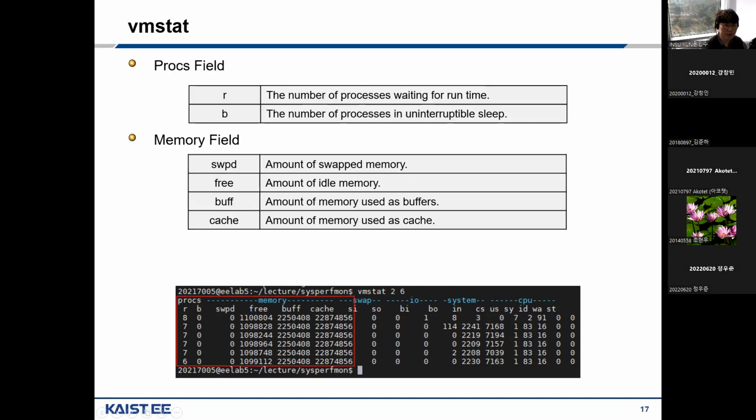Let's try to read what they mean. So the first fields, R and B, stand for the number of processes waiting for runtime. So how many processes are waiting, and there is sleep, but there is also uninterruptible sleep. I don't want to go into the detail, but what B means is that it shows you the number of processes in uninterruptible sleep. And those are the important things about vmstat.